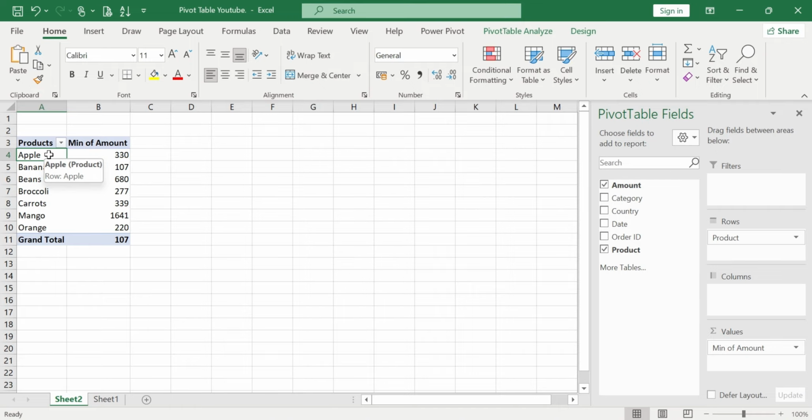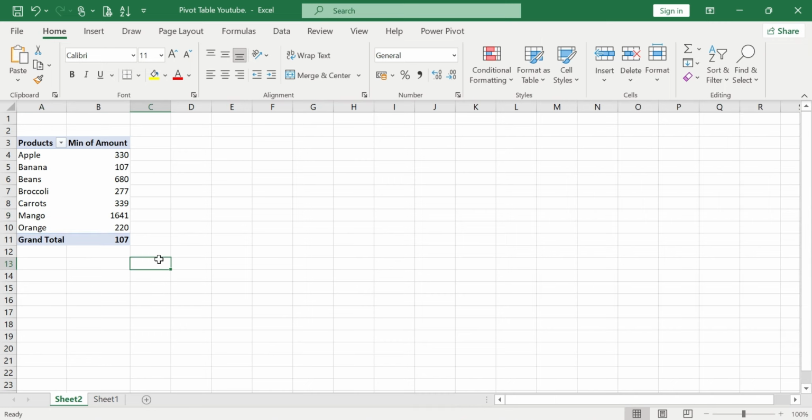So in all the apples that you have, the minimum amount is equivalent to $330. In all the bananas that we held inside our source data, the minimum amount is equated to $107. For the beans, it's equivalent to $680. For the broccoli, it's $277. For the carrots, $339. For the mangoes, $1641. And finally, for the oranges, it's equated to $220.